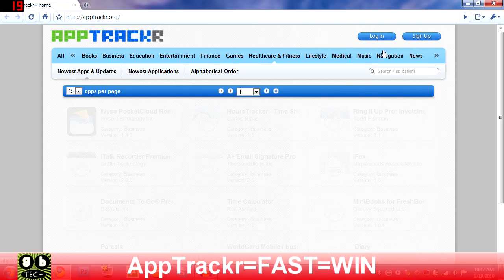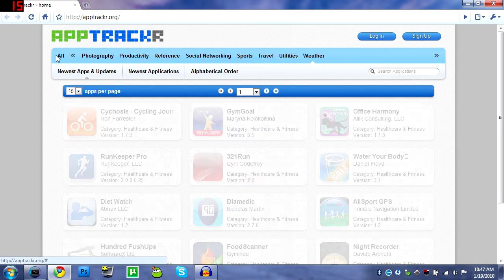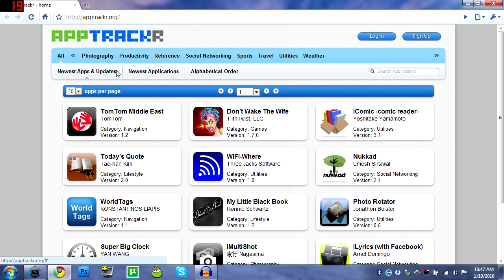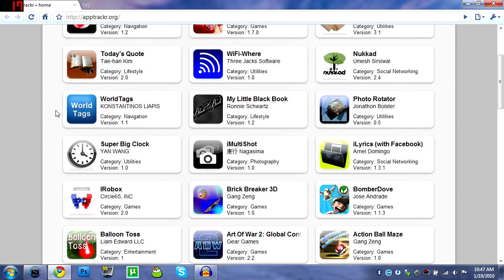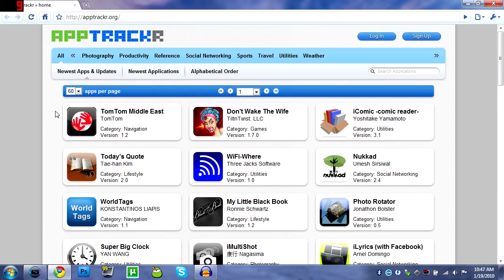Similar to Appulous in pretty much every way. You have your categories up top. You can sort by newest apps and updates, newest apps only, or you can view them in alphabetical order. You could also change the number of apps shown in each page from 15, 30, or 60. We'll go to 60 just to see what it looks like. It's just one big page.